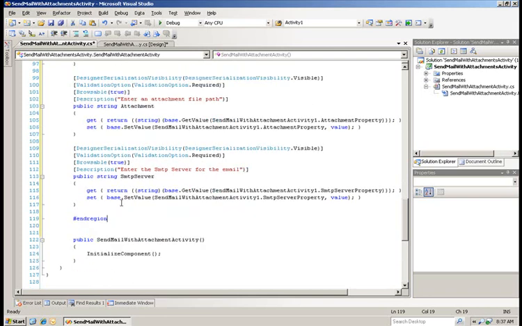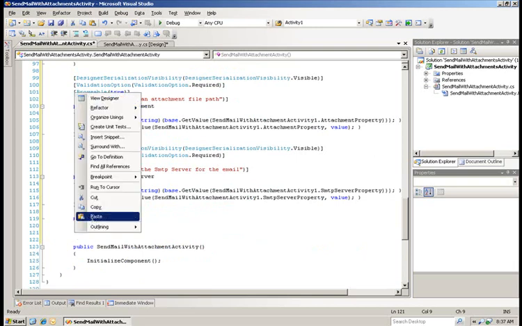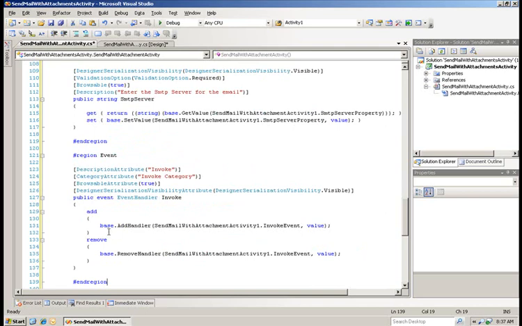Now we need to add the property to hook up our event, the invoke event you saw above. So I'm going to go ahead and paste in that code right now. So this is where we're doing a base.AddHandler and a base.RemoveHandler to handle our event structure.